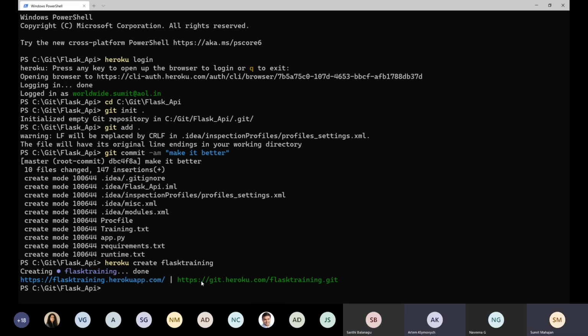So you can give any name to your app. You don't have to give Flash Training. You can give Flash Training 1, Flash Training 2, whatever name you want. Okay.